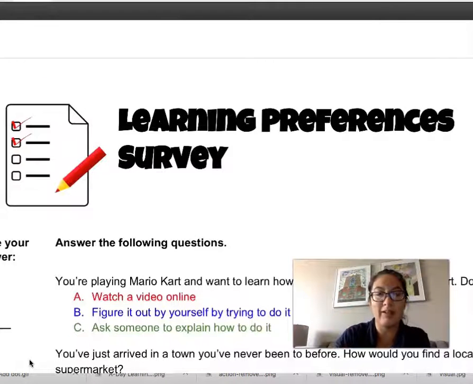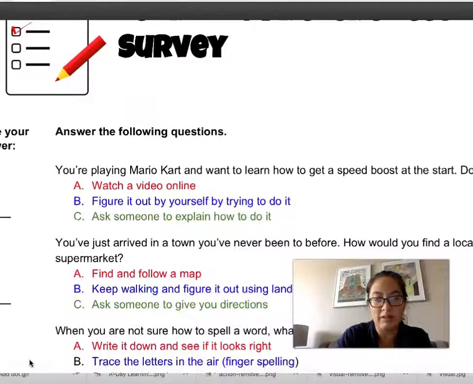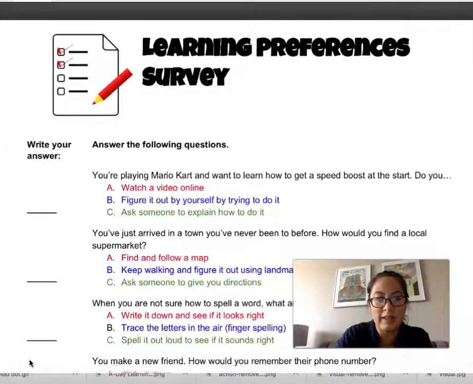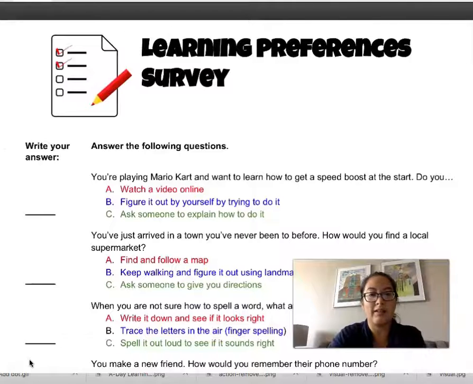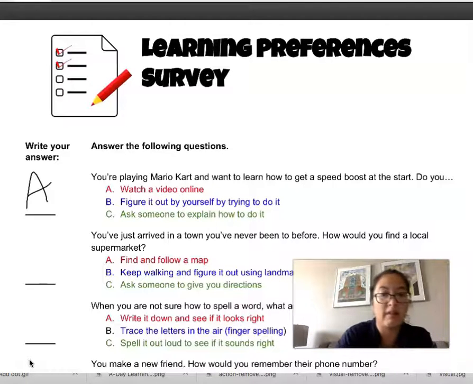So now that it's in here, your job is to answer the questions. And what you're going to do is read the questions and then write your answer on the line. So for example, you're playing Mario Kart and you want to learn how to get a speed boost at the start. Do you A, watch the video online, B, figure it out by yourself by trying to do it, or C, ask someone to explain how to do it? So you're going to put your answer, and for me, I'm going to tap my pen and I'm going to put an A here. All right.